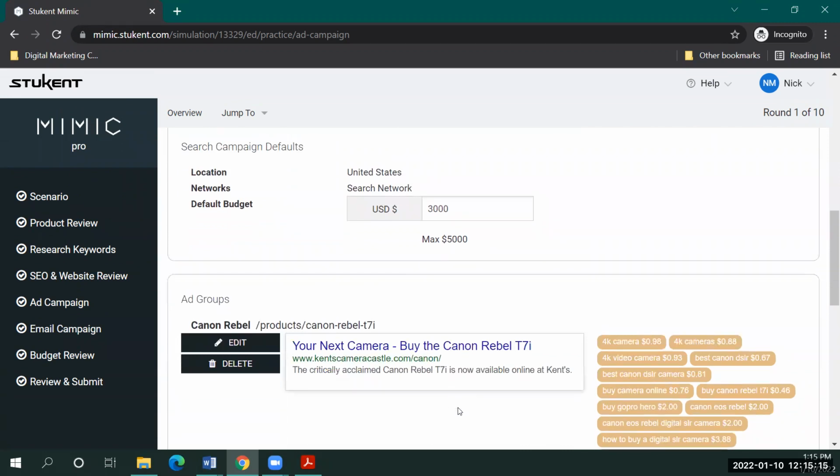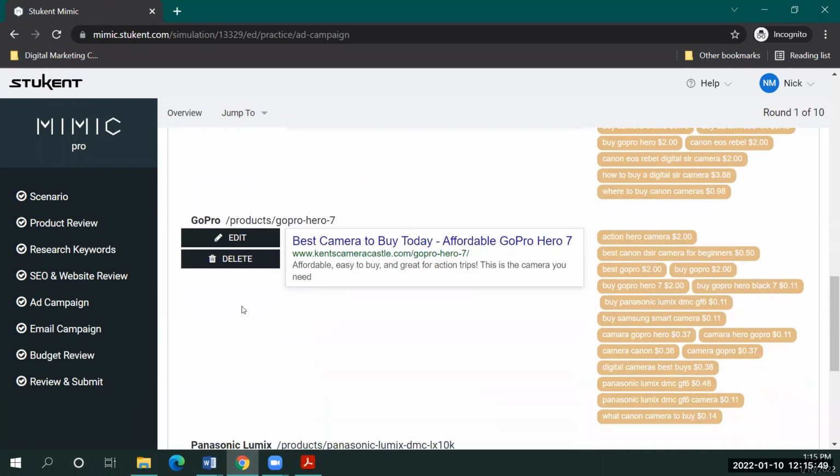So you'll go down and create the campaign. I strongly recommend a budget of at least $3,000. I know it's a max of $5,000. You could go up to the max, but if you think that you have to balance this budget over the course of 10 rounds, that is not what you have to worry about here. Even if you do put $5,000 as your max, it's pretty unlikely that the simulation is going to spend it all in round one. So I usually start with $3,000.